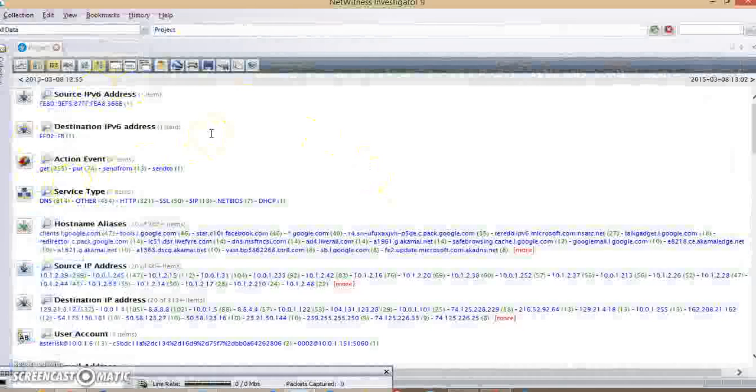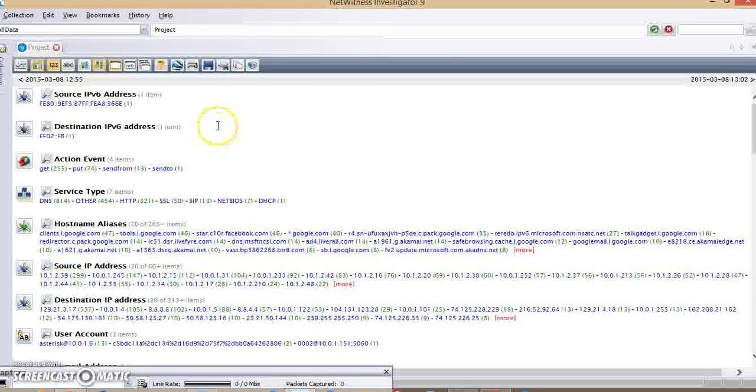Again, I wanted to give you an indication of how this product worked and how it could be used to analyze PCAP traffic, as well as Snort log files as well.